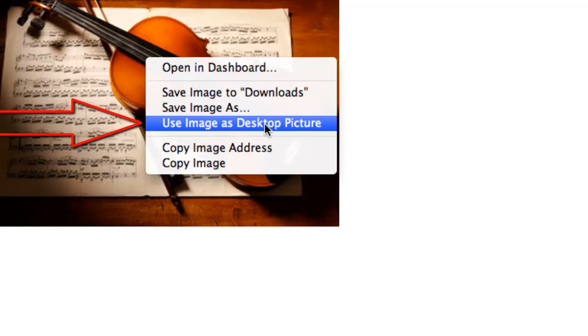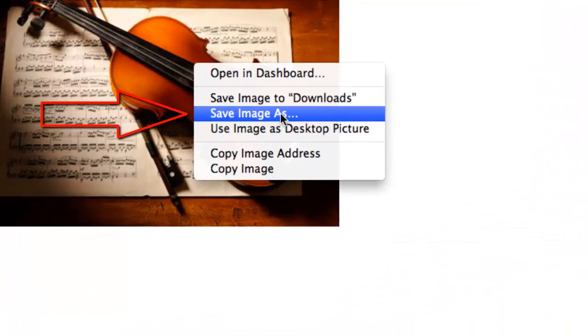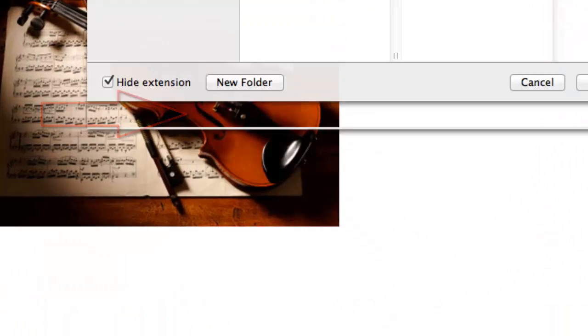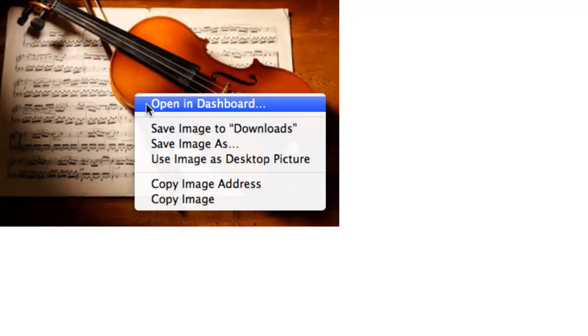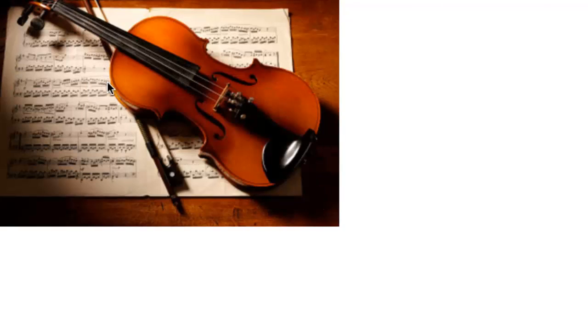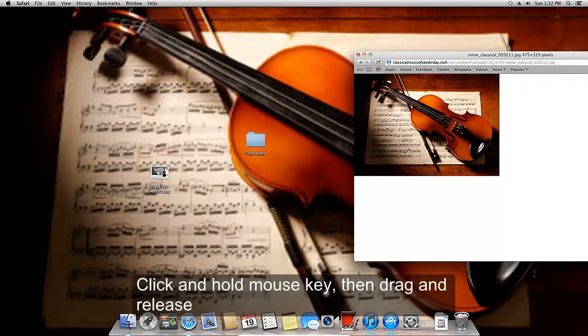That's a nice feature. You can use it. If I click on that, it uses it directly as my desktop. I recommend clicking save image as just because it's going to give you the options to save it anywhere you like on your computer. But if you'd like to save it directly to downloads, you're more than welcome to do that. And again, you can simply drag the image wherever you like to save it on your computer.